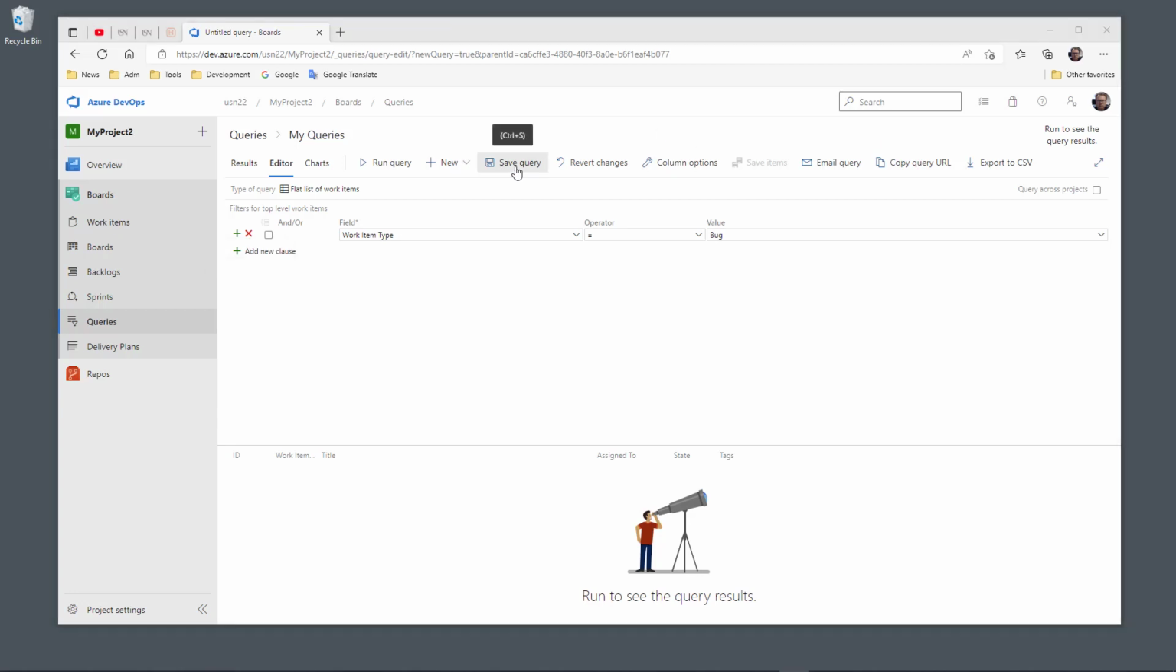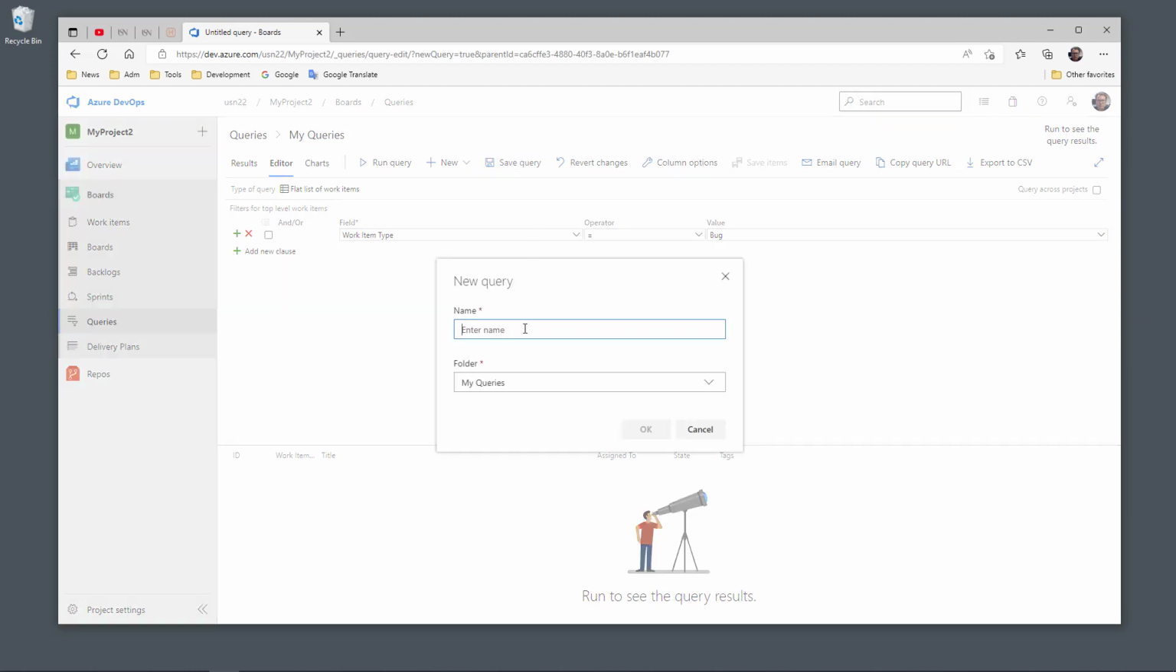And typically next you want to save that query, so then save query and specify a name for it, all bugs or something, and then you can specify either my queries. If you put this query under my queries, it will be available only for you. If you put it in the shared queries, that specific query will be available for all members of the project. I only want it to be visible for me, so then I put it into my queries.